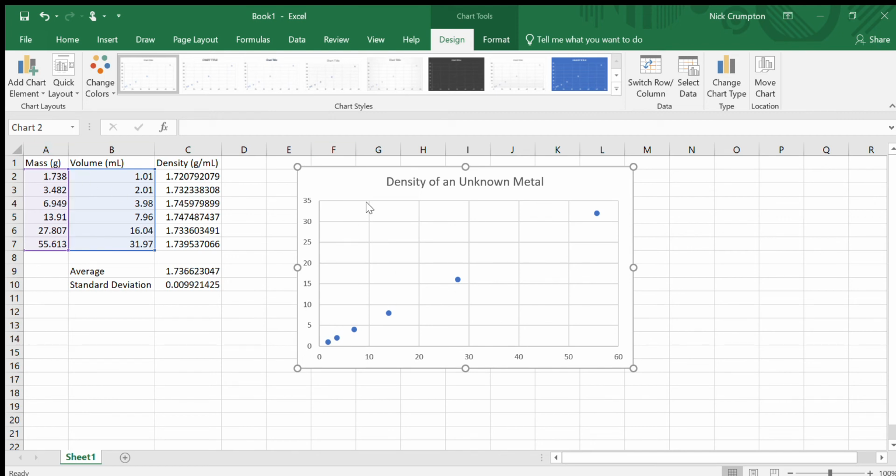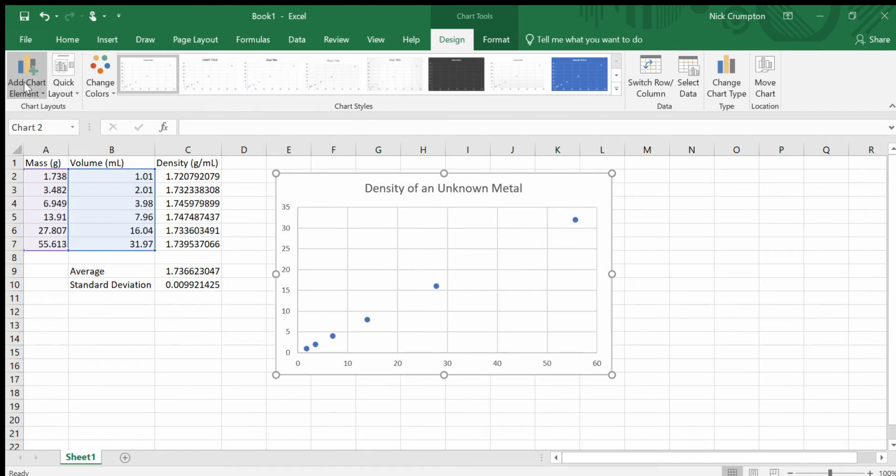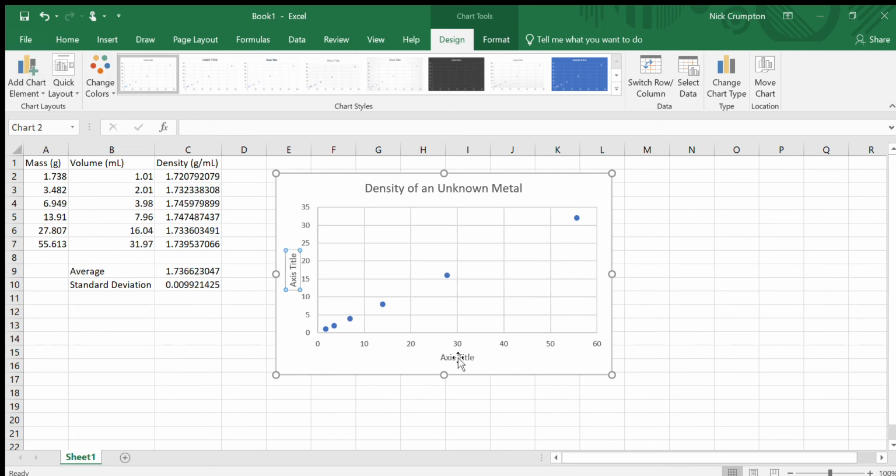right? So sweet. I don't have any labels on my X or Y axes, so I can go to add chart element, axes titles, primary horizontal, primary vertical, and then same thing, come in here, right? So if we wanted to have density, that's mass over volume, right? So my y-axis would be mass, my x-axis would be volume. So mass in grams, volume in milliliters, right?